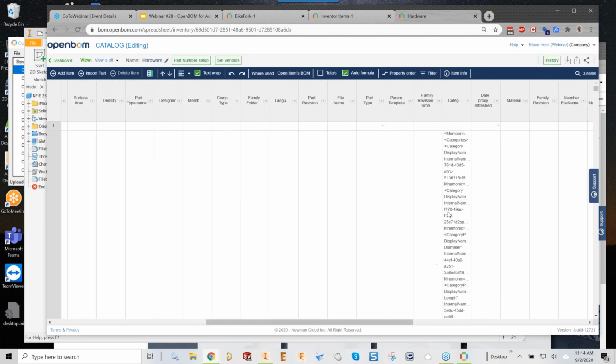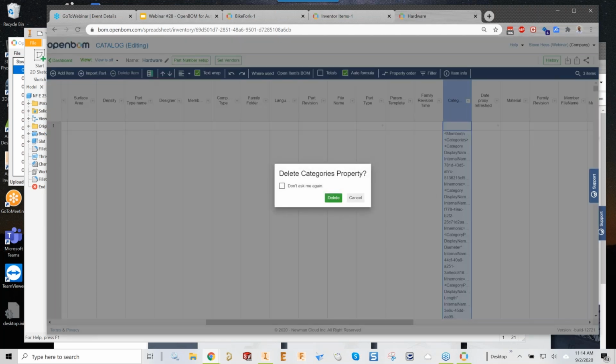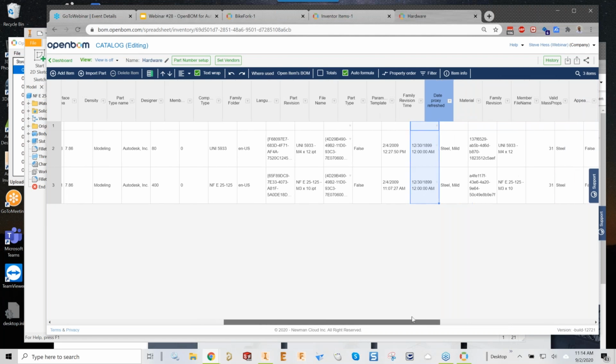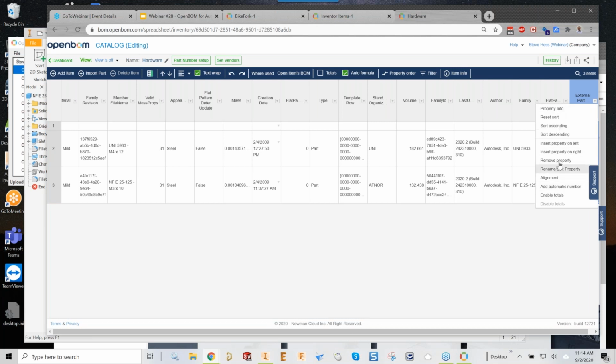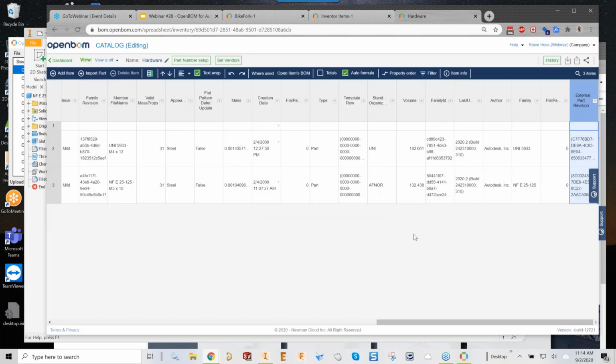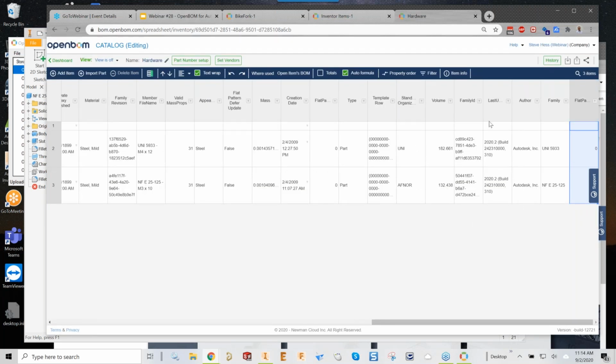I'm going to scroll down here. There's another one here. Category's got some crazy information in it that's coming from that. I'm going to remove that. That doesn't make any sense to me either. And I think there's some other things that, external part revision. I don't really know what that is, but I see that it has some data in it that I'm probably not interested in.